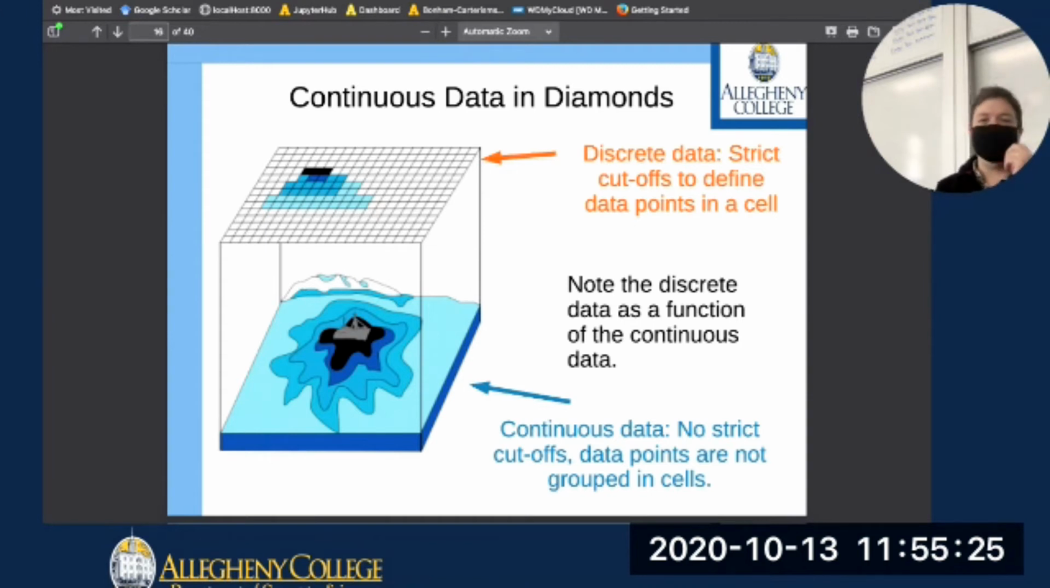And so if you think in terms of just rules or no rules, discrete data has rules where you have to fit inside certain, I guess, windows on the number line to belong. Whereas in continuous data, you don't have to fit inside specific number line rules to belong.